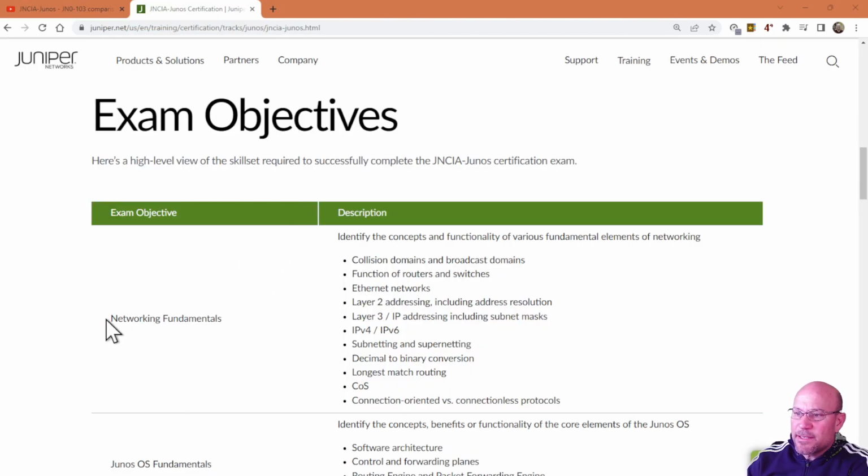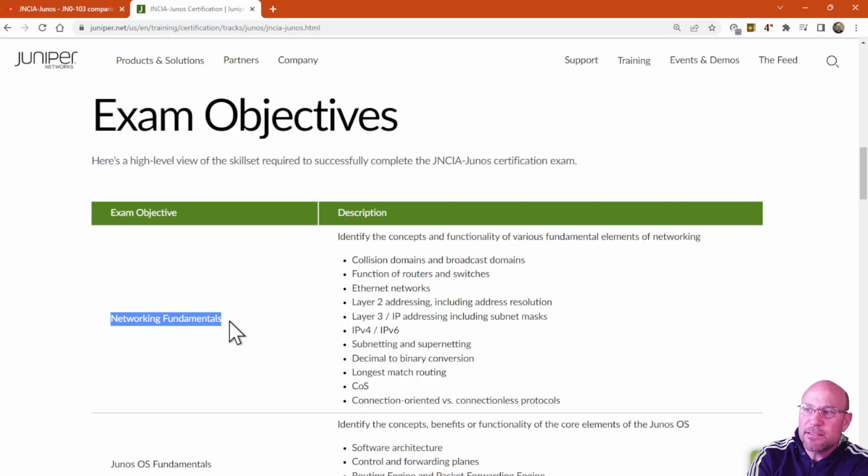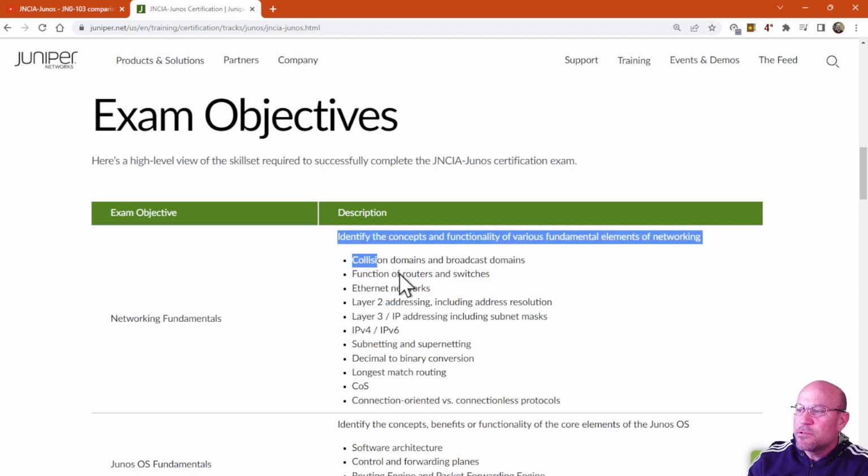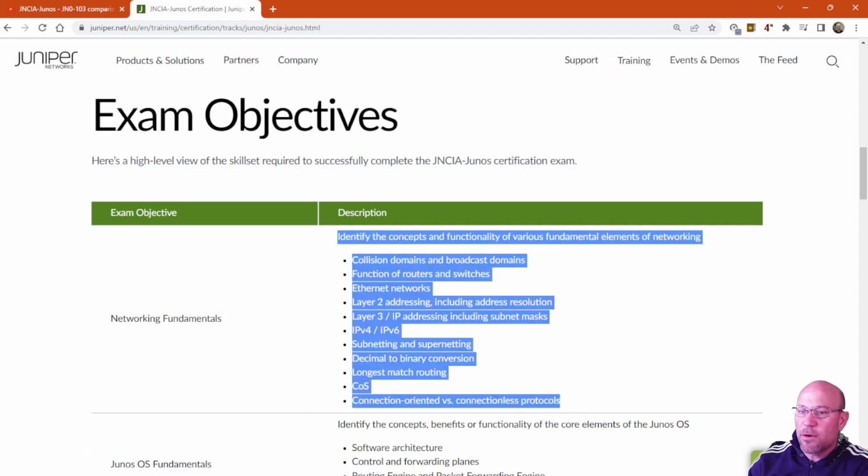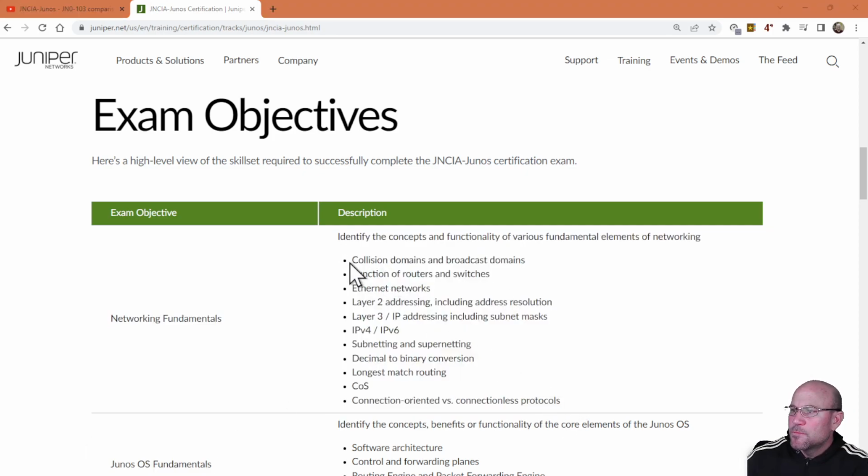Basically what they added is this network fundamentals section. I'm pretty sure this was in a previous JNCIA-Junos certification, the fundamentals. They took it out of JN0-103, they put it back in JN0-104. So I want to cover some of these network fundamentals. So what is a collision domain and what is a broadcast domain, and how are they different?